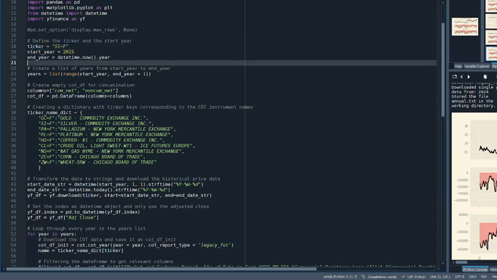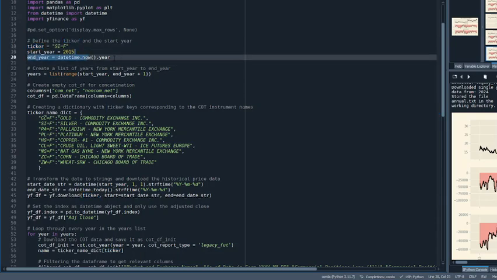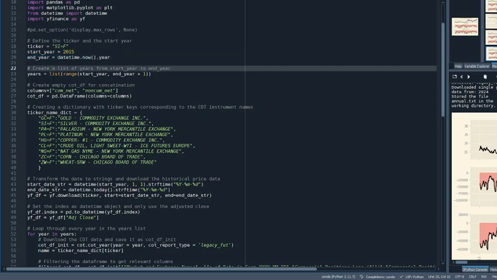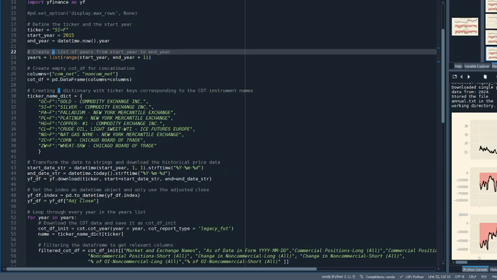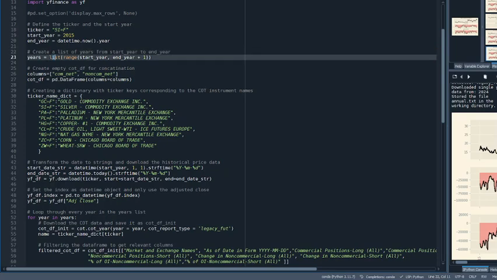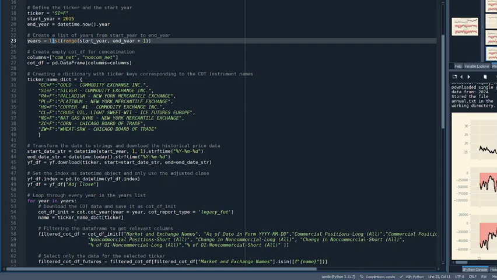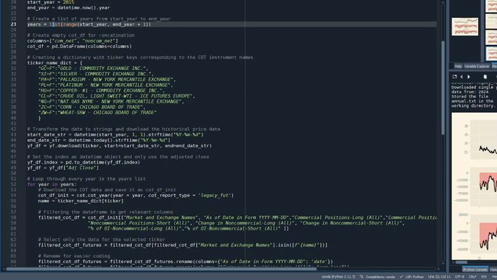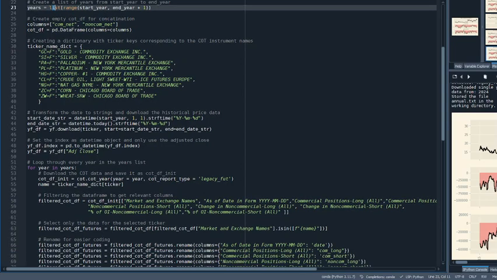The end year we get with the date time, and we use the current year, and we need to create a list for the loop. We create a list with the range function, and use the start year as beginning and the end year plus 1 as the limiter. And so we have a years list. We also need to create an empty data frame for concatenation. This is the COT underline DF, I called it here.